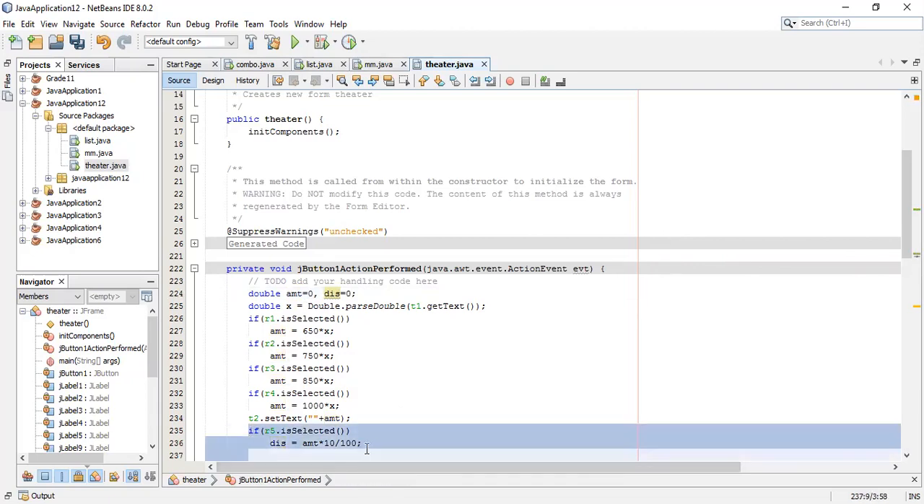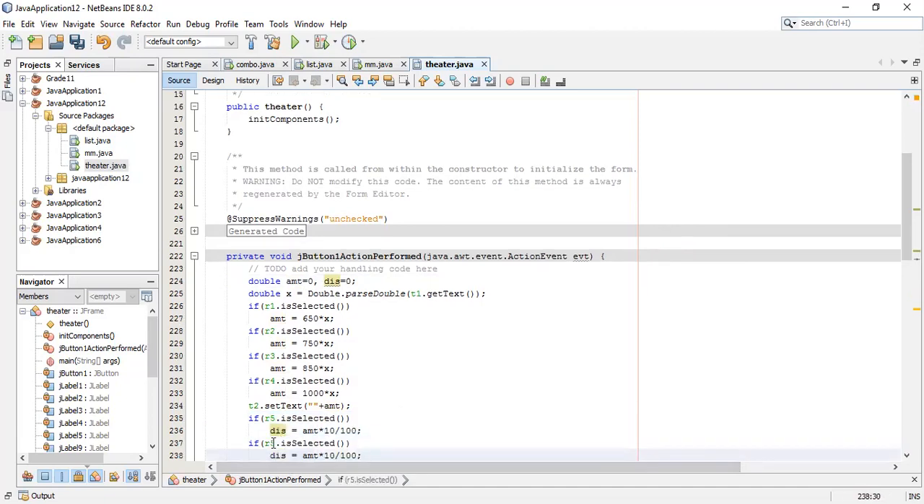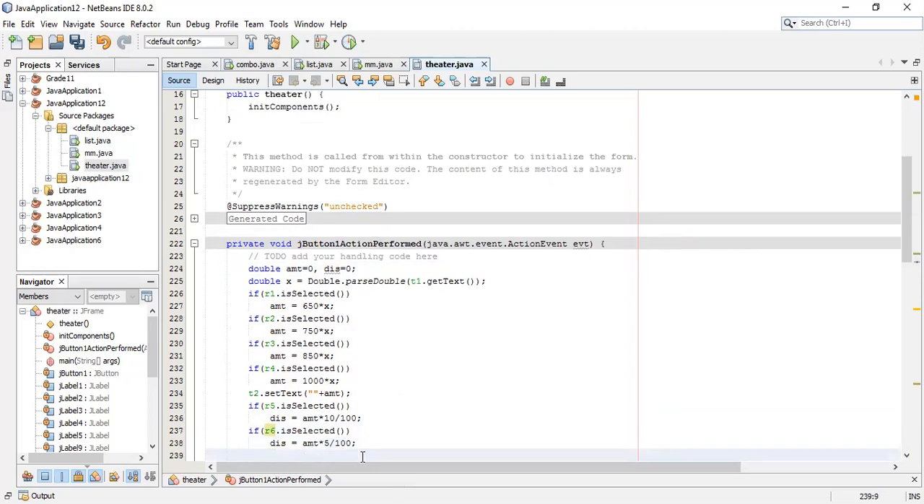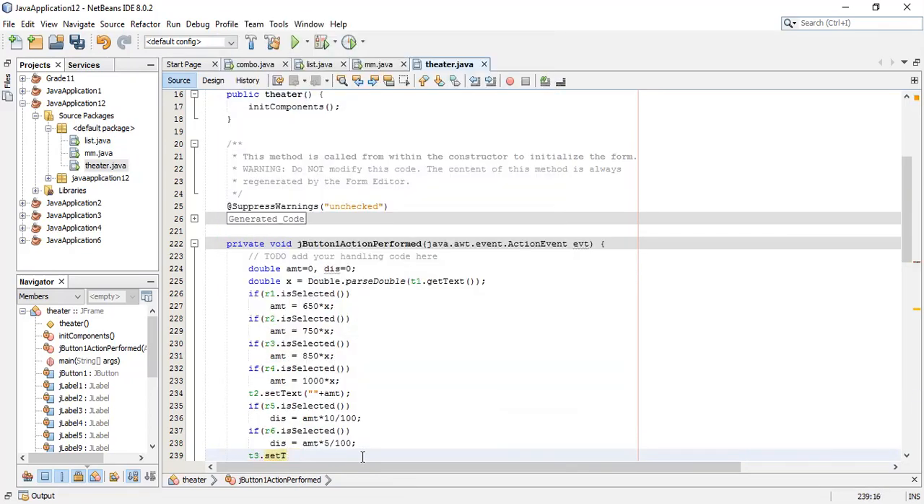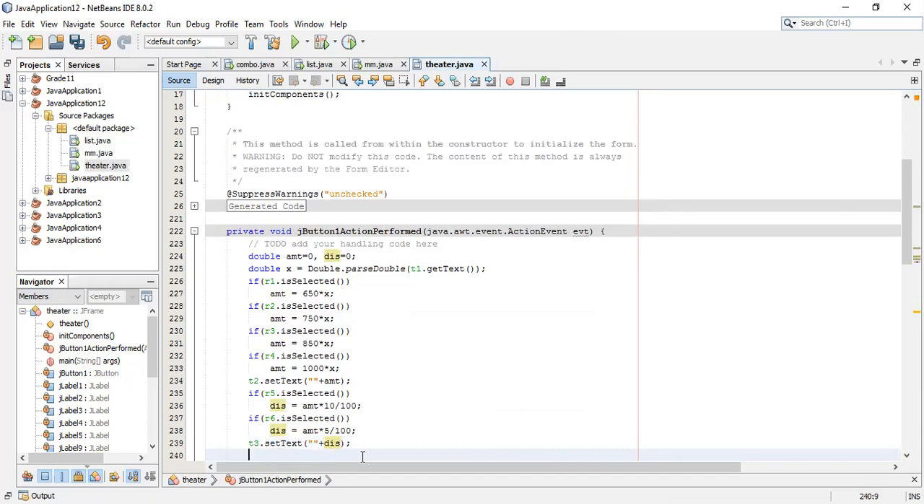Similarly, if the next radio button is selected, the first one was cash, the second was for credit card, 5% discount is to be given, right? Now, discount is calculated. We need to print this discount in the next text field, that is T3. So we'll print dis into T3.